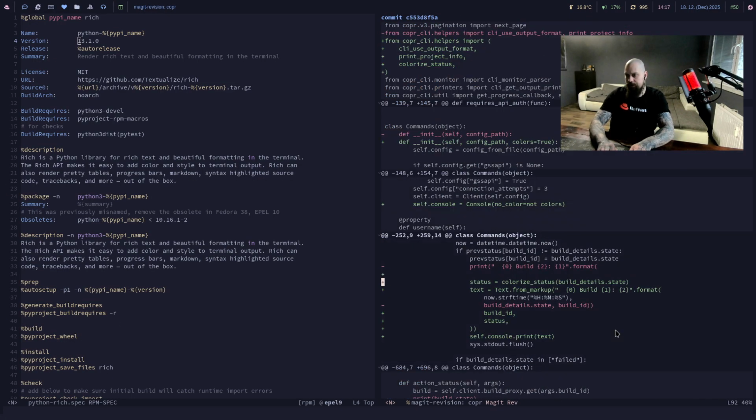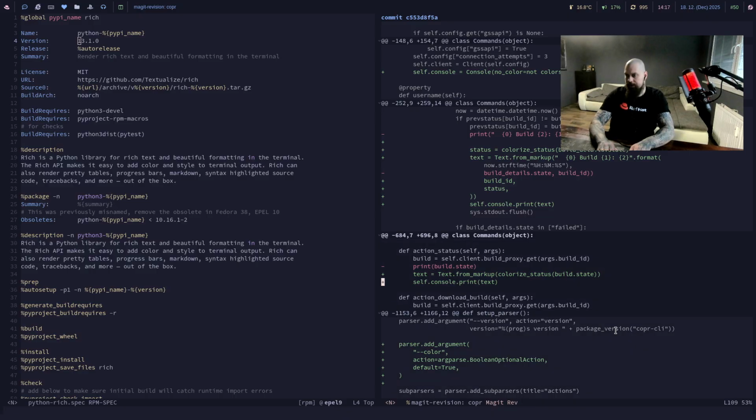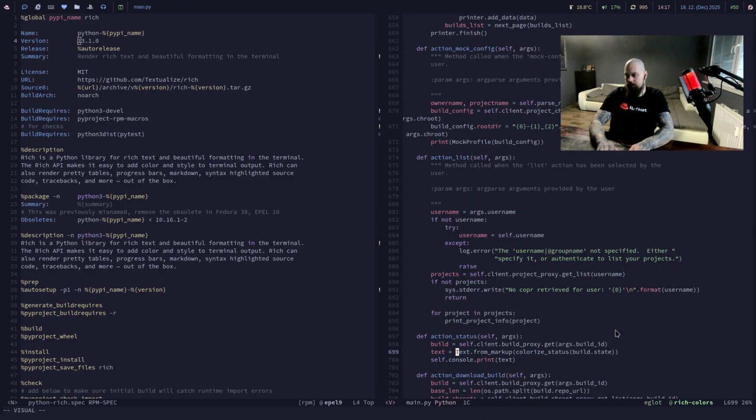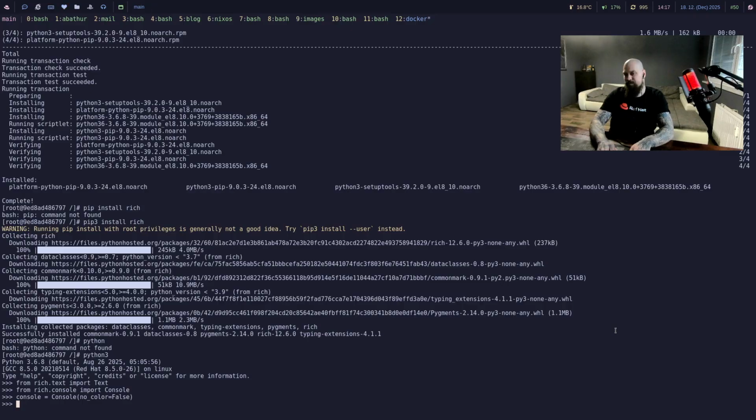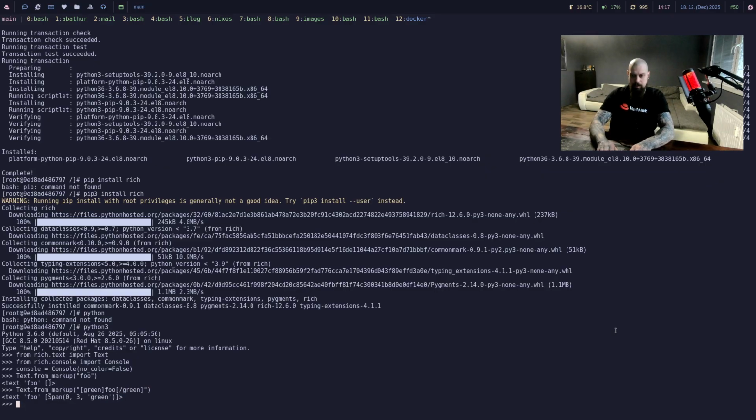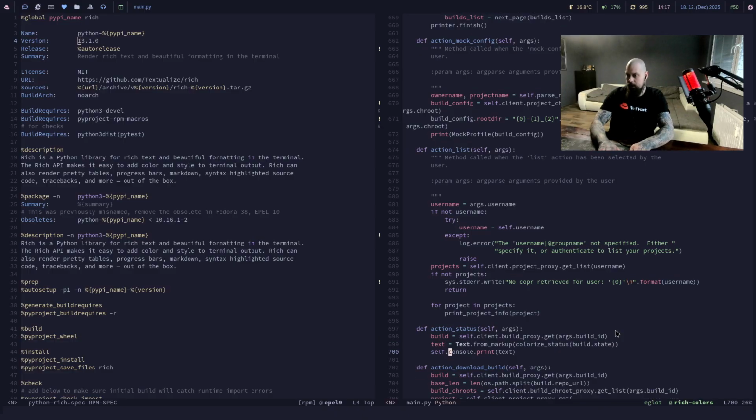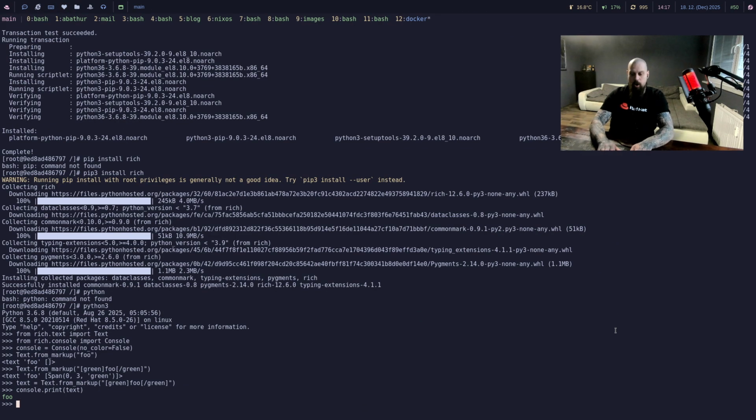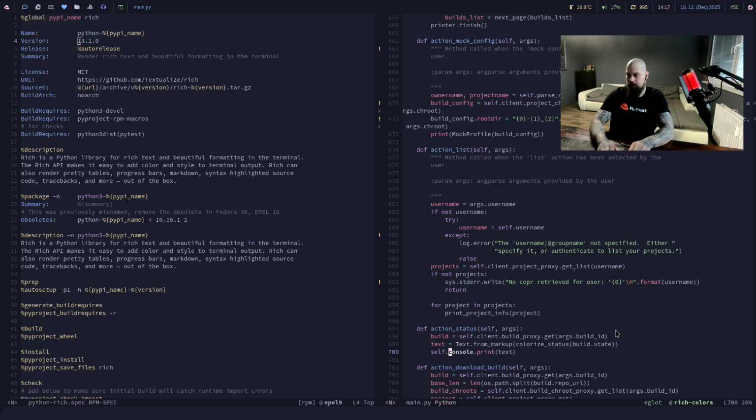But we have seen all of this in the documentation. The problematic part will be this one. So I am kind of afraid this will not work. So for markup, we will do foo cool green, okay, and we will do console print text. Oh gosh, it works. Nice.